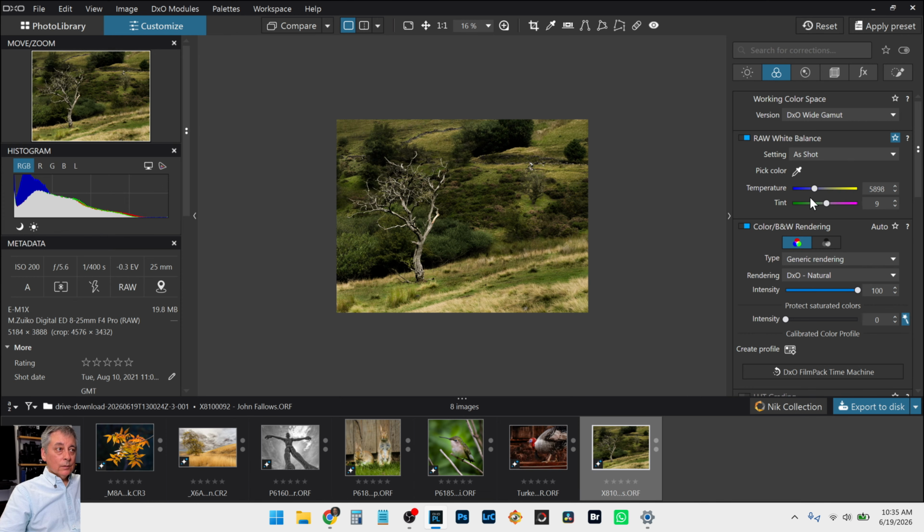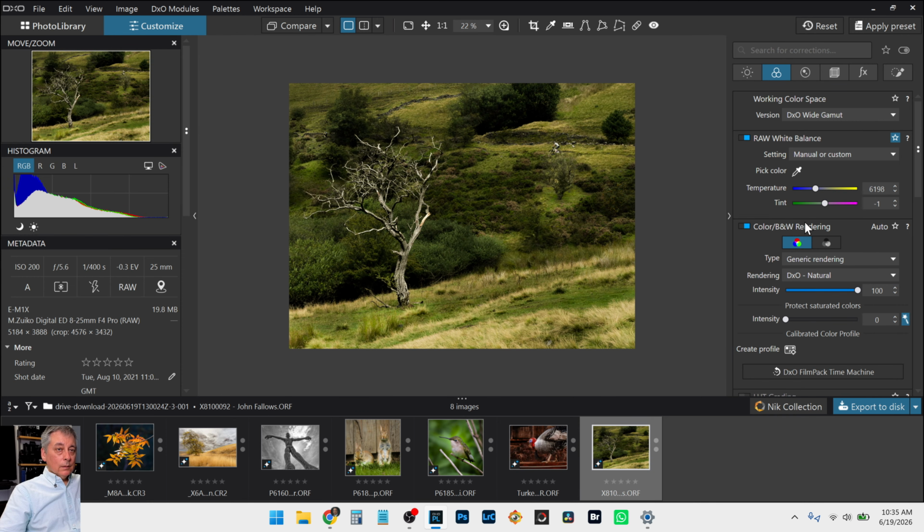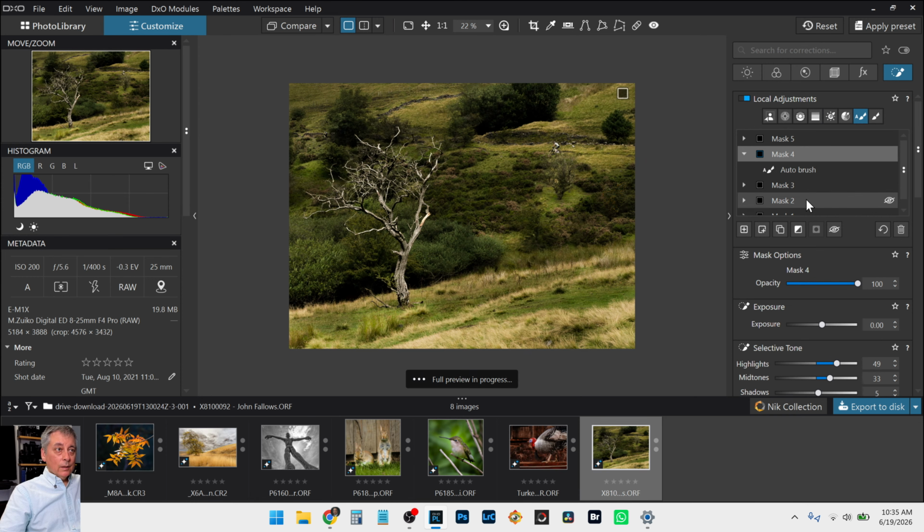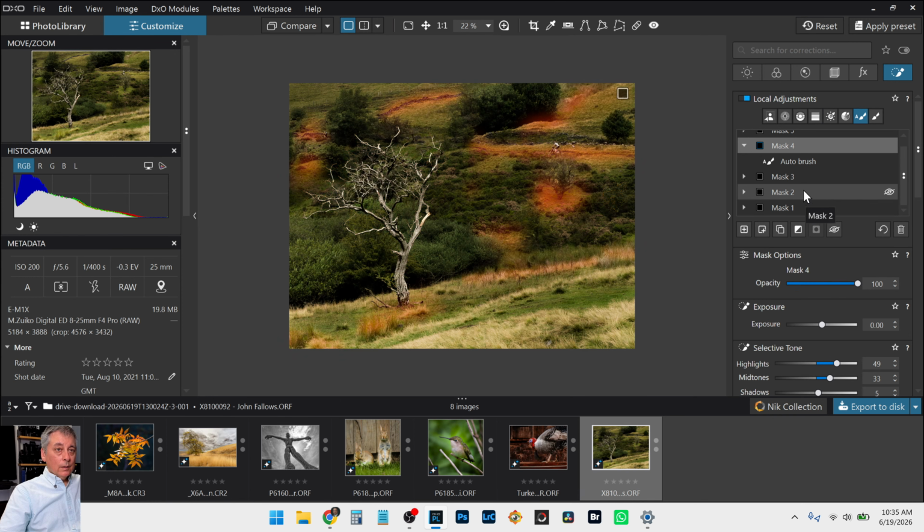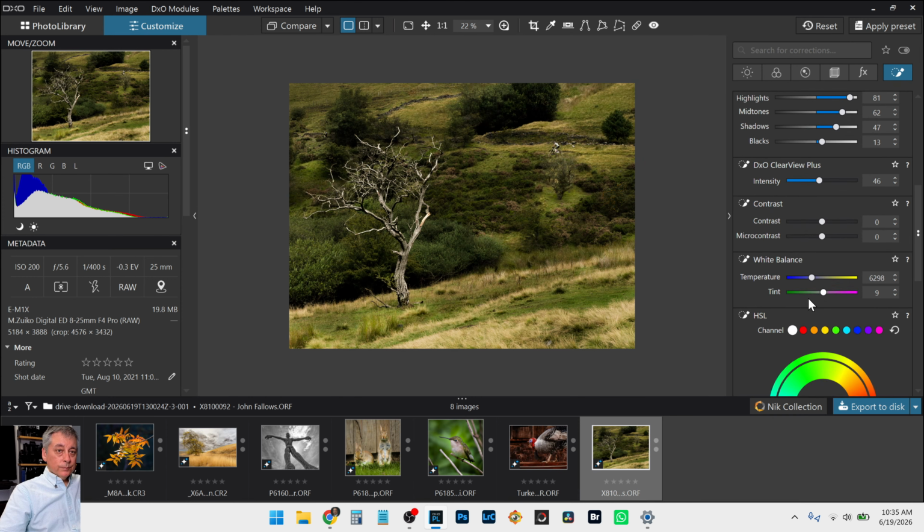Color-wise, let me look. I think a better way to approach this is, let me go back to this one, this brush. All right, that's good. I'm going to end it there.